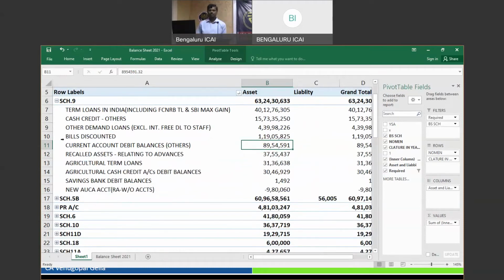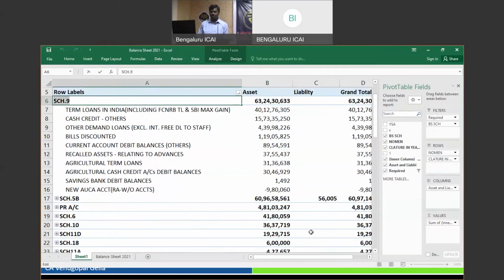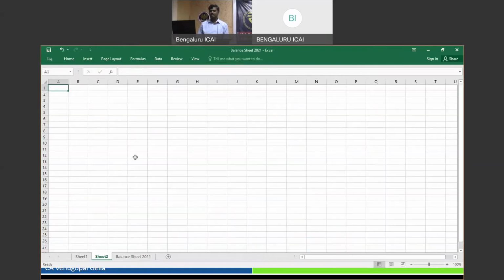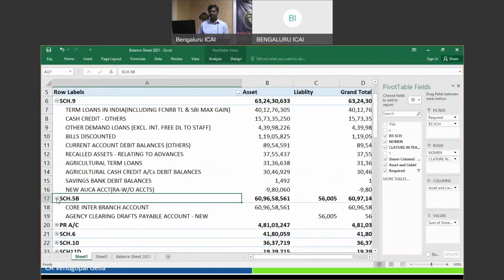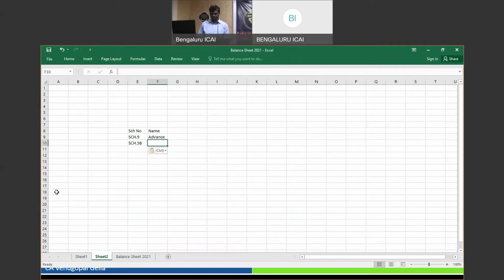So instead of schedule 9, you can always now call the schedules the way you want. You can quickly make an assumptions sheet. This is the schedule number, and this is the name you want to call it as. Let's say you want to call it as advances, and schedule 5B is interbranch. You can create your name, and you can give a name to it.